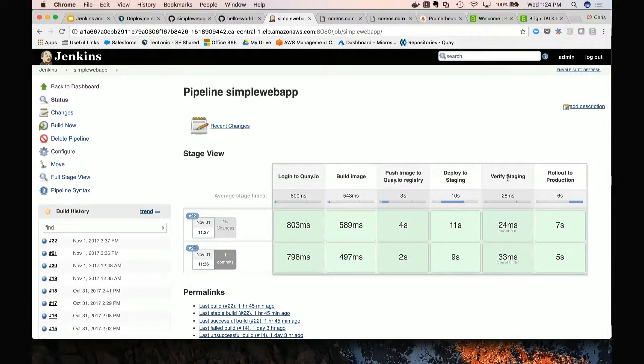But then once it's deployed to staging, I can verify it. And if everything looks good, I'll choose to roll it out to production. So let me go ahead and kick off a build right now. That should pick up that change that I made.